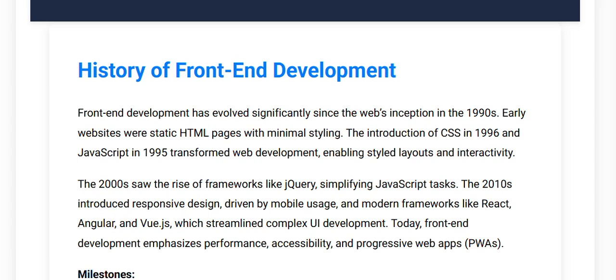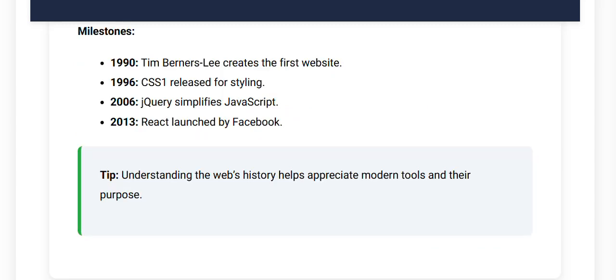In 2010, responsive design was driven by mobile users, and modern frameworks like React, Angular, and Vue.js streamlined complex UI. Front-end development now emphasizes performance, accessibility, and progressive web apps also. Tim Berners-Lee created the first website in 1990, CSS1 was released for styling, jQuery simplified JavaScript, and React was launched by Facebook. Okay, understanding web technology helps to appreciate the modern tools and their purpose also.